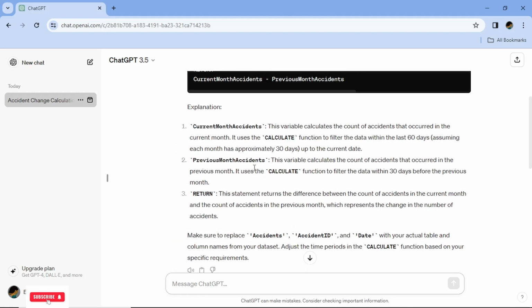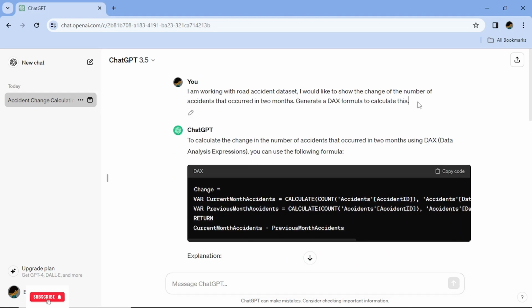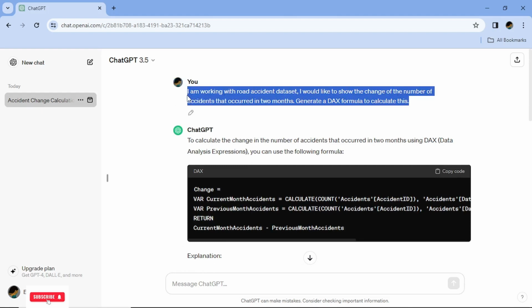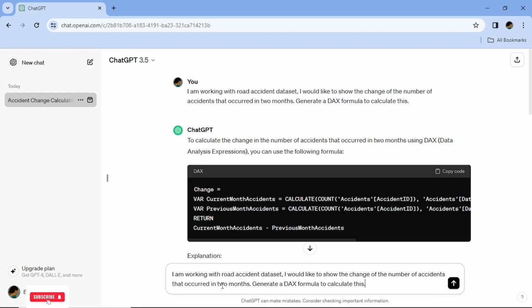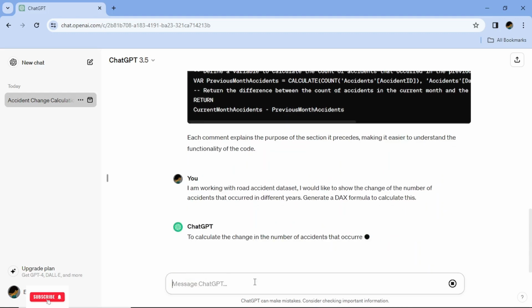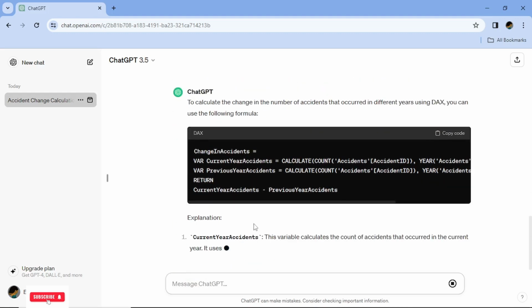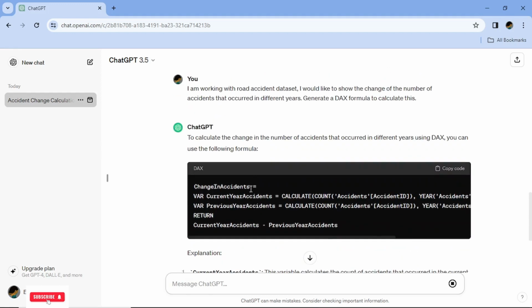So you can just say the same thing but for the year this time, so that you see the kind of DAX formula that we get from ChatGPT. Add in different years. So we're going to say here, let's have a look at the kind of formula that we get. Change in incidents, variable, current year accident, and then the previous year accident, return this minus that.